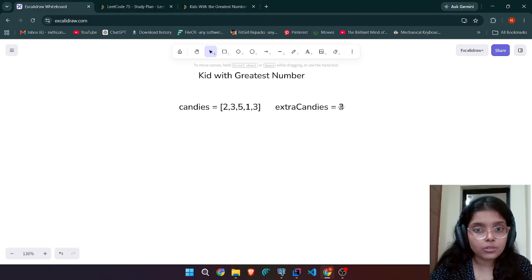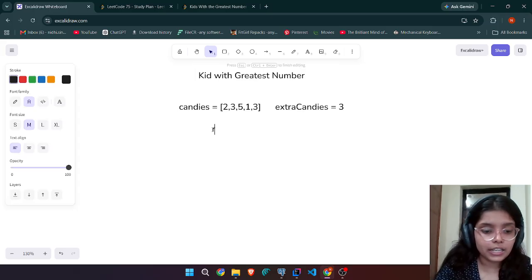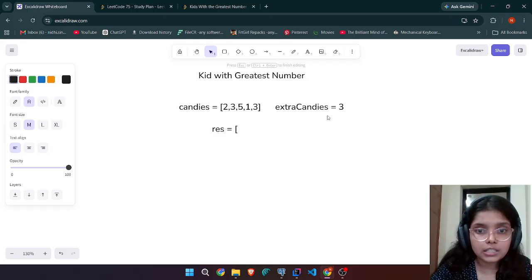The question is saying, if we give this extra candy to any student, then does that student have the greatest number of candies among all the kids? So we have to return a resultant array. If I give these three extra candies to student zero, then they have five candies, because they already have two and we have given three extra, so the total becomes five.